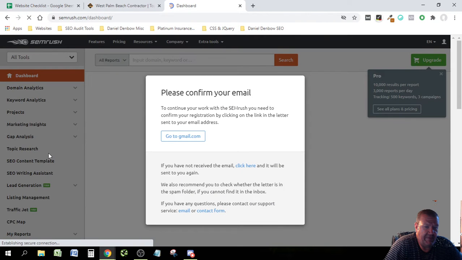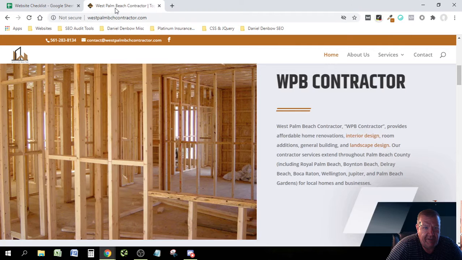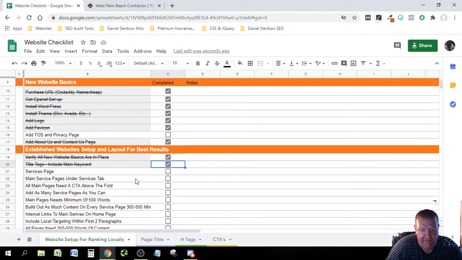I don't know what's going on here, but you can use Semrush or Ahrefs or Keyword Explorer, Keyword Planner in your AdWords tool. But as we just keep going down the list here, you see we've got our service pages, your main service page under the service tab. We've got that. We want all the pages to have a CTA above the fold.